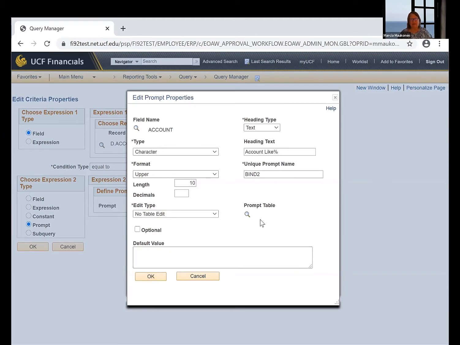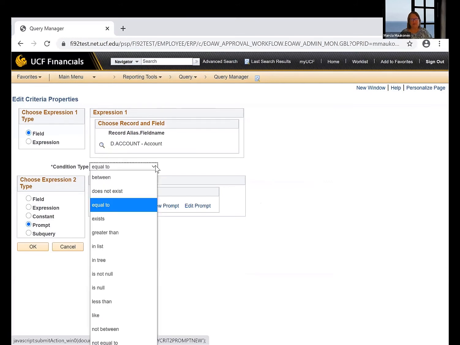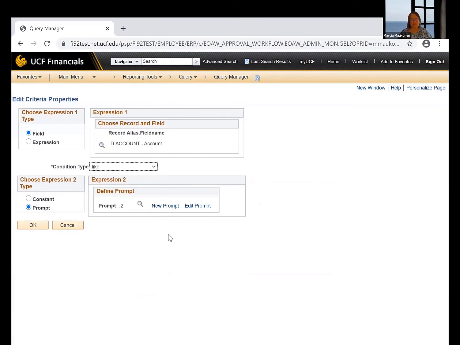And notice it already says no table edit, so I don't have to make any changes here. I did change my heading type to text and added some text on my heading text. And then also the other thing I need to do is change my condition type from equal to like. Because if I left it equal to, I could put in percents, but it's not going to make any difference. It'll be looking for percent. But like is the only one that can use the percent as a wildcard.